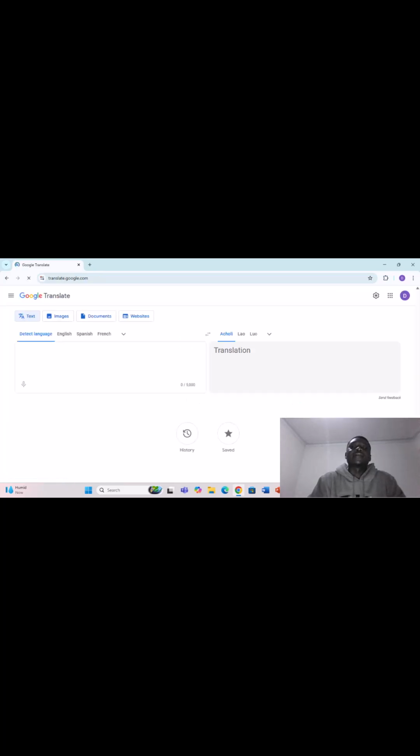So here is our translate. This is where Google can help us to translate certain languages. For example, let's say in English, it is giving us in English. So take for example, how do we call a boy in Acholi? So you see, it has translated to Awobi. Okay, so it can give us a number of options.